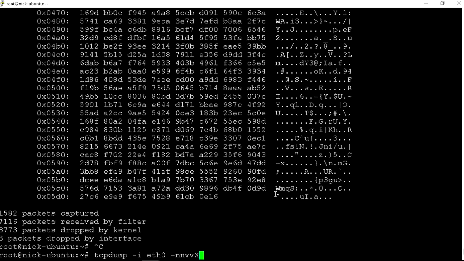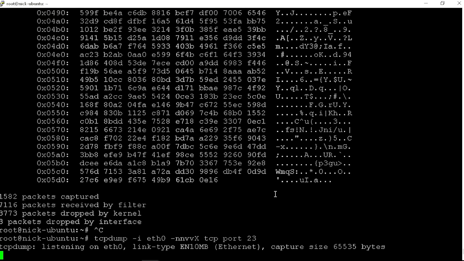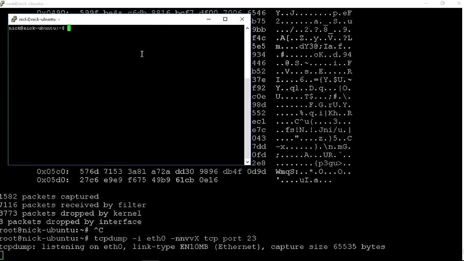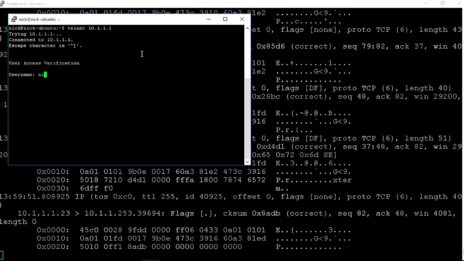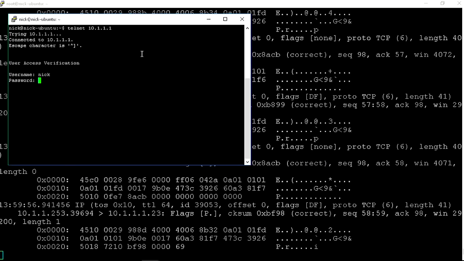Let's do tcpdump -i eth0, and we're going to not resolve names, but I do want to see the data. However, I want to filter it to just Telnet. In tcpdump, if I do tcp port 23, now I am sniffing just for Telnet traffic. Coming over to my other window, I'm going to execute a telnet to 10.1.1.1. It's asking me for my username. I'm going to type in Nick and my password.